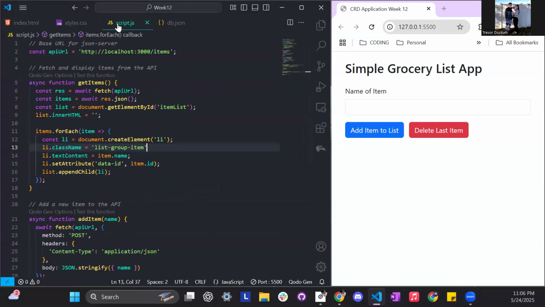But really the real logic happens in the script.js file. I'm using the fetch API with async/await to perform HTTP requests to the local API. Let's start with the base URL that I defined at the top up here. This just points to the local JSON server endpoint where all that item data is stored.